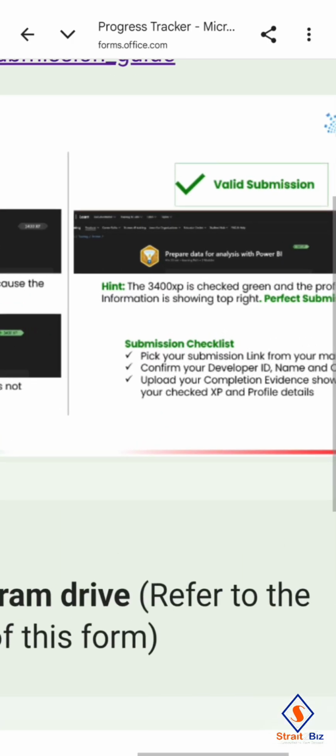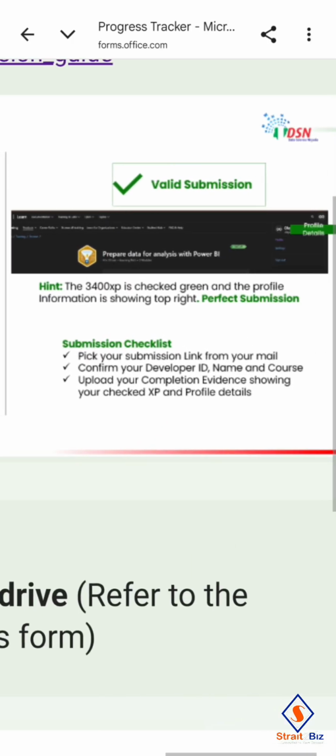Let me zoom this in. Okay, so for a valid submission, your profile icon should be shown at the top right, where your profile details should be shown, and then the total score for that module should also show. Hint: the 2400 XP is checked green and the profile information is showing at the top right.